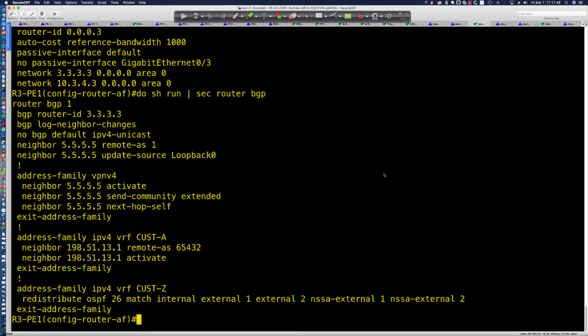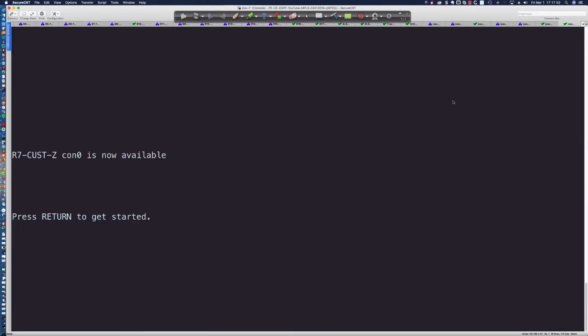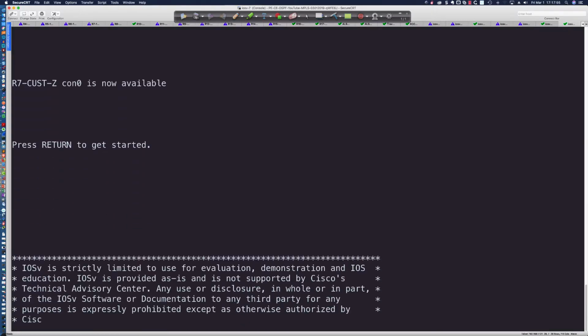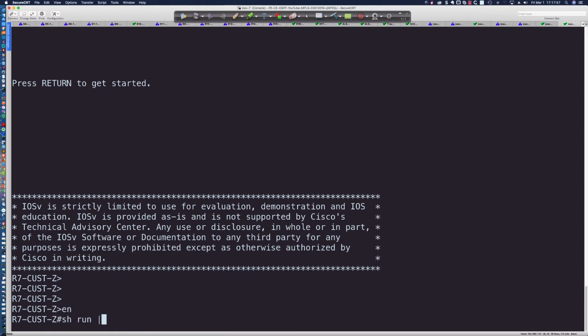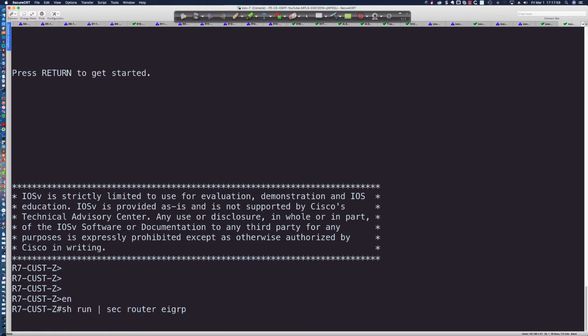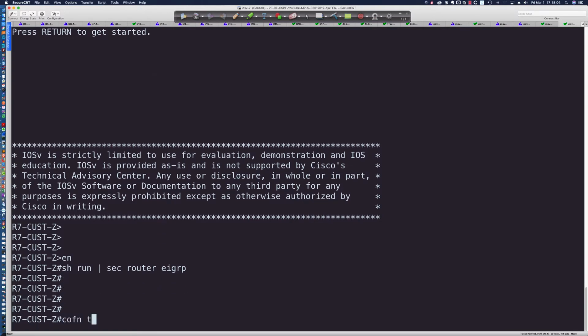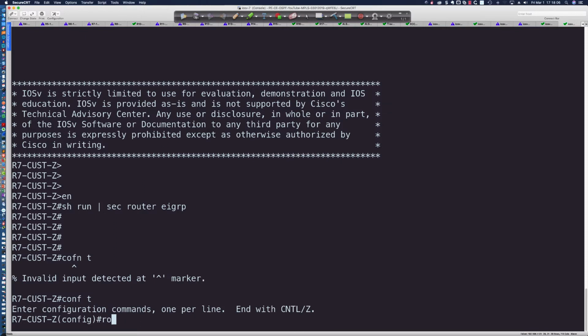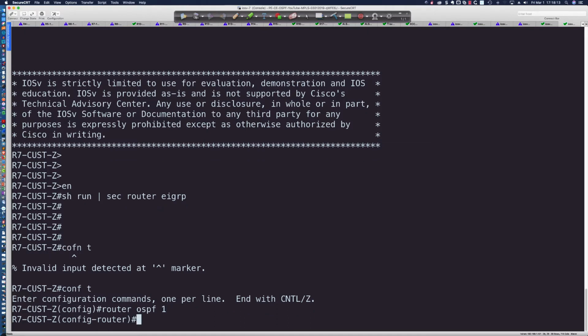And now let's come over to the right-hand side of our diagram, and we'll start with router 7, customer Z. Now, we did clean up here. If I say show run section router EIGRP, you'll notice there's no EIGRP section. I cleaned it up. Now, let's go into global config here. We're going to say router OSPF, and here on the customer side, I'm just going to say 1. And again, the process ID becomes important when it doesn't match. And you'll see what I'm talking about here in just a second.